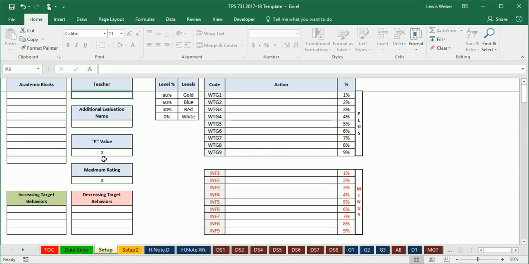The p-value and the maximum rating are important to set. Now the default setup is a 3 for both of these. The p-value, and I'll show you that later on, is used to enter data automatically, and so that number is the number that's going to be entered for all of the increasing targets, and you'll get to see that in a second. Simply by entering a P, it'll put a 3 in all of the available increasing target cells, and it will put a 0 in all of the available decreasing target cells, and I'll show you that in a little bit.